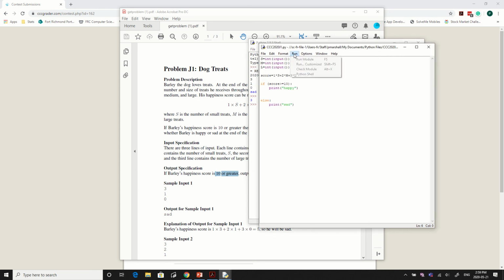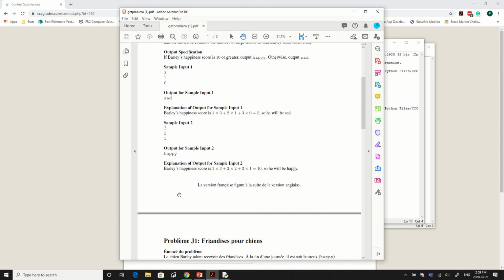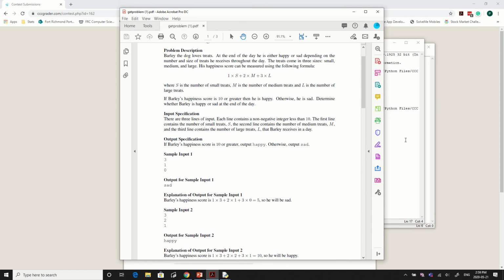Okay, I'm actually going to run this again, 3 2 1. Oops, sorry, I got to run the program here. It's not in a while loop. So I got to run the program again, and then I'm going to go 3, 2, 1. So 3 plus 4 plus 1 is exactly 10. So that is happy. So I'm pretty sure this is correct. Okay, so it works with those outputs.